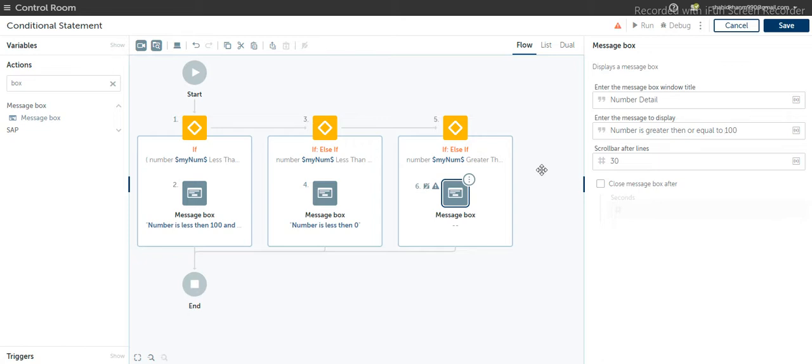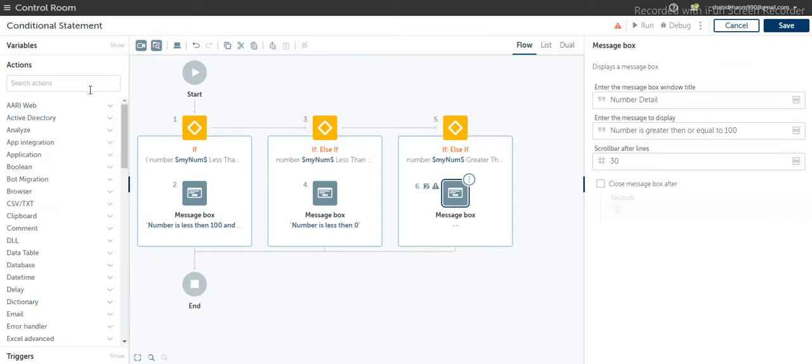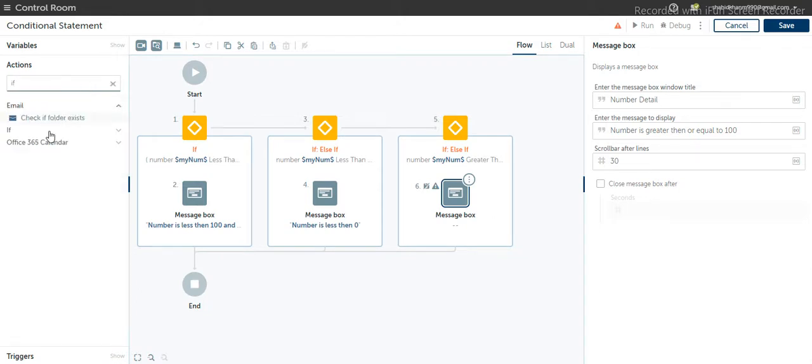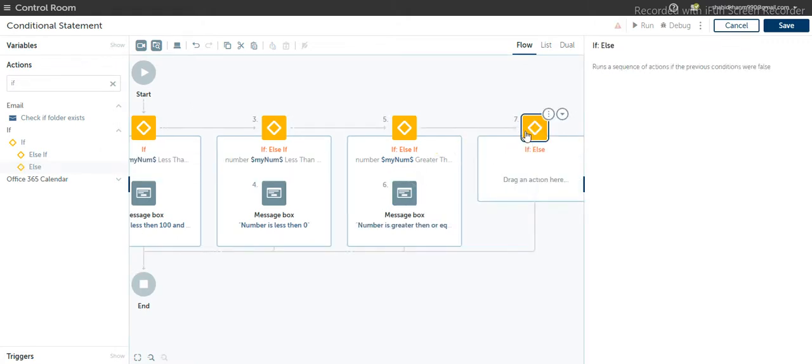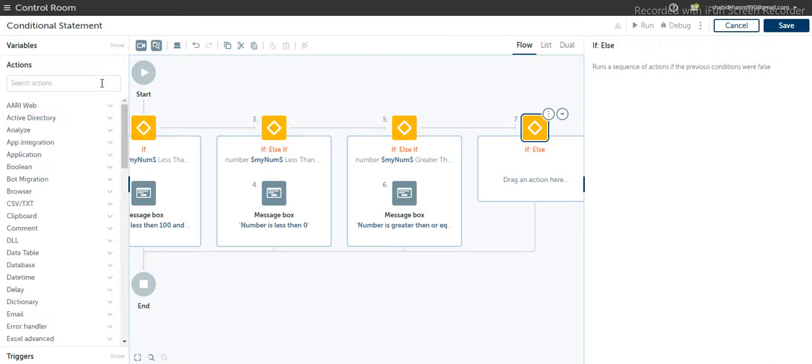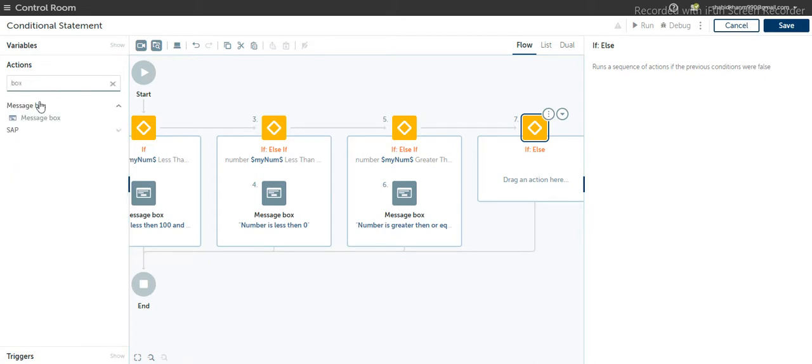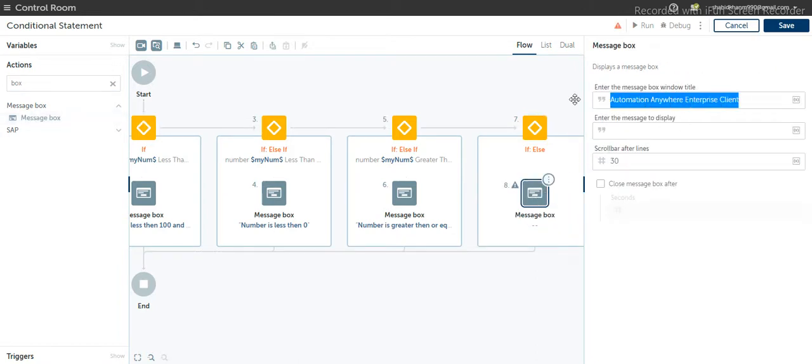Just one number is remaining, that is 0. For the last case, we will just use the else statement. The else statement doesn't require any condition. If these three cases are false, then this case will run automatically. We will display a message box with number detail: number is 0.